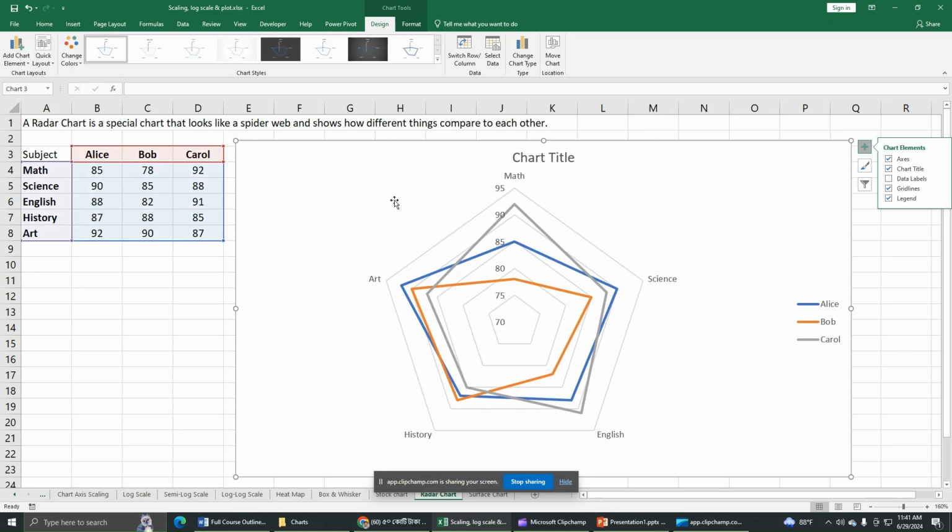And you can do some modifications. So this is how we can create and read radar chart in Excel.